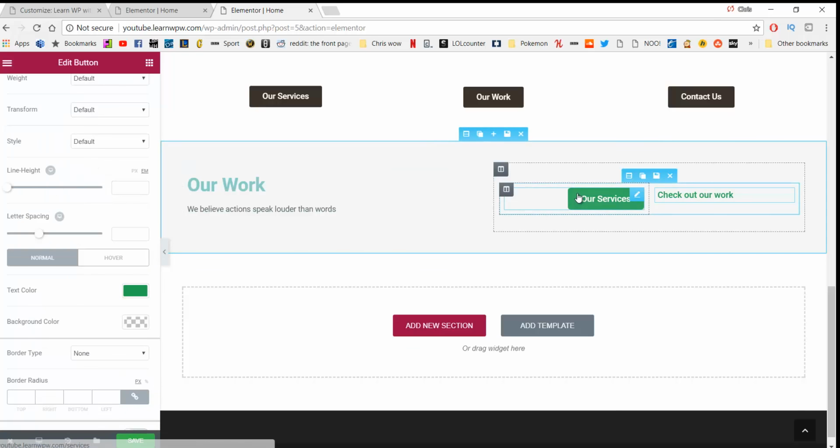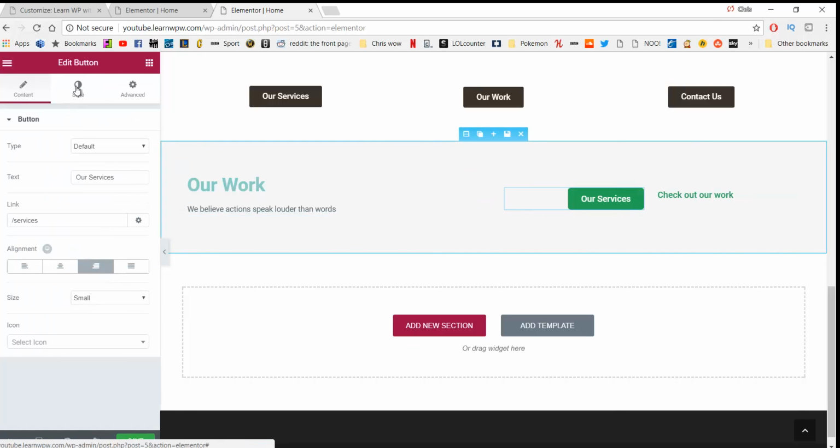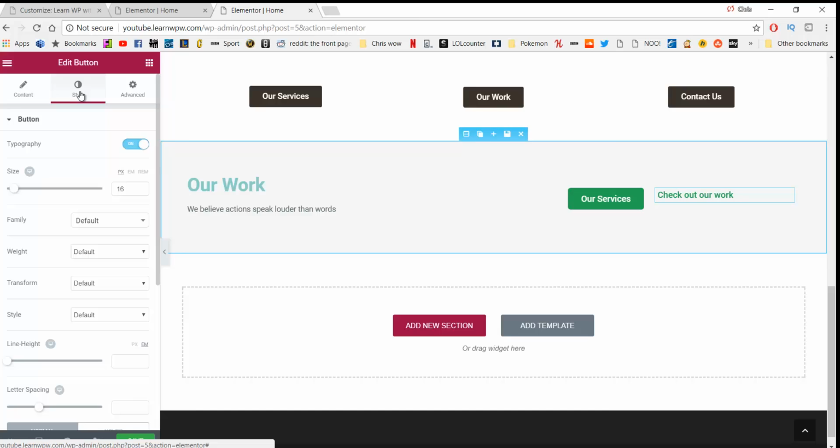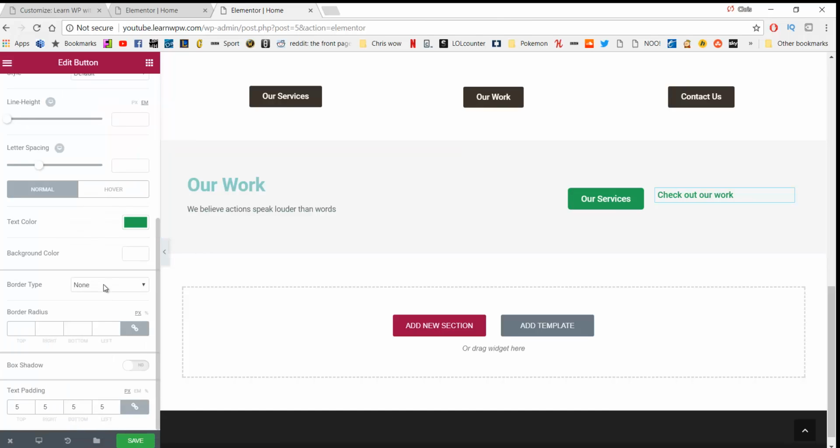I'm just going to double check how big that one is. 16. I'll change that one to 16 as well. Oh, it is 16. That was pretty good. Oh yeah, and we're going to give it a border type as well. So we're going to put that as a solid line, and we're going to make that 1.